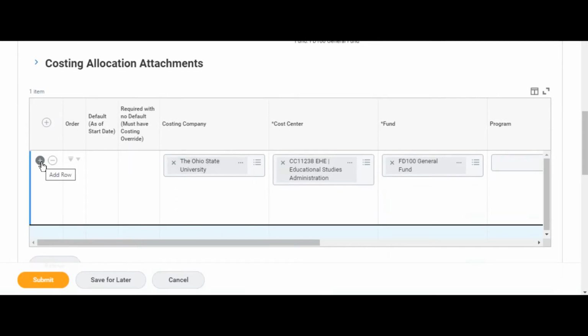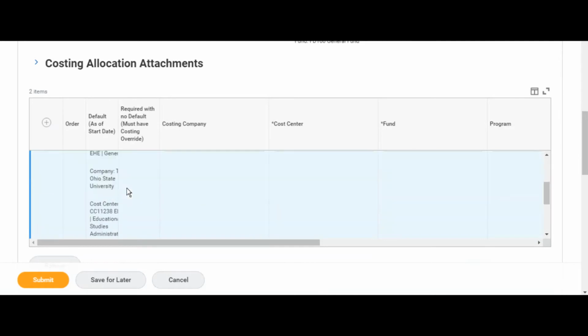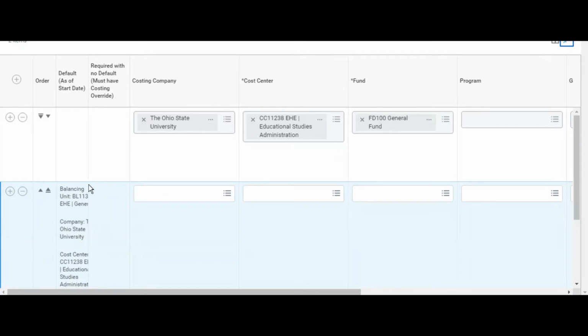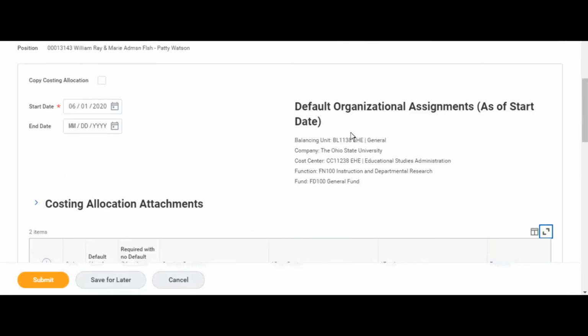Let's add a row to continue split funding the employee's record. Notice the default organizational assignment work tags populate under the default column and are the ones listed under the default organizational assignment section as well.